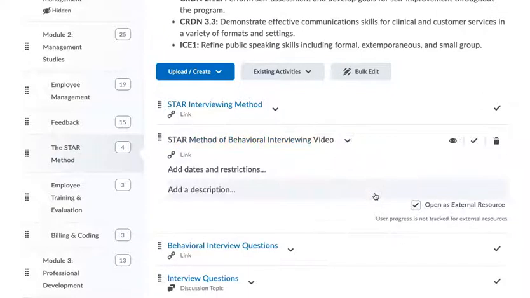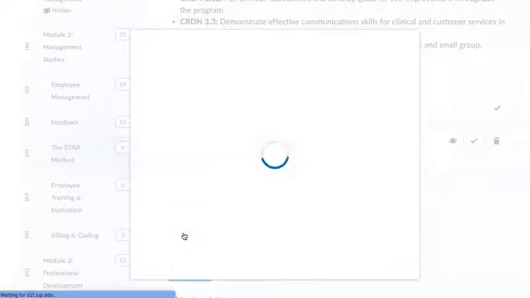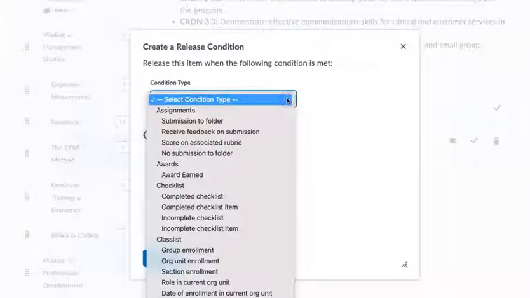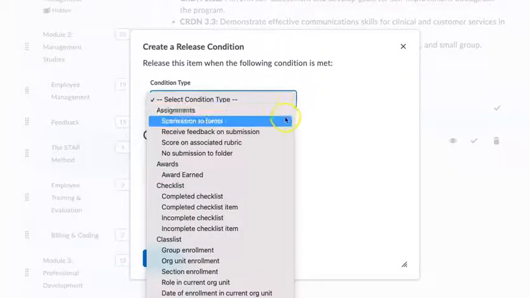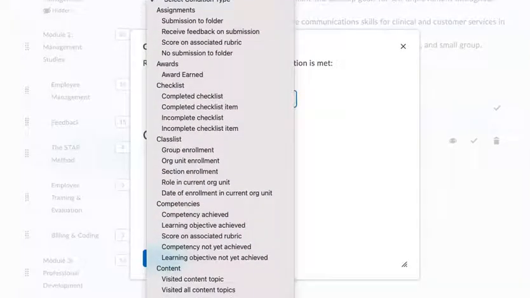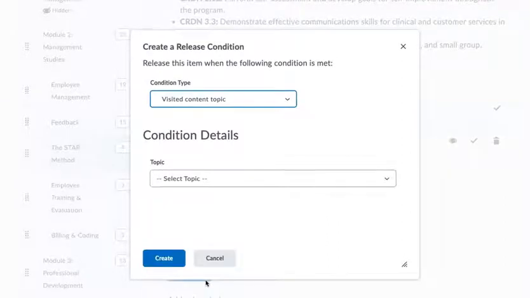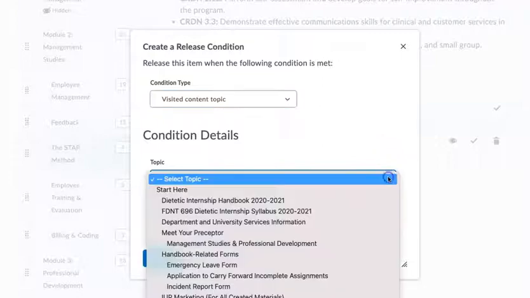We'll go ahead and edit properties, and underneath every item in D2L, you have this restrictions item that you can select. So we'll go ahead and go into the restrictions tool, and I want to create a release condition. Now in this case, I want them to complete some content. So we'll come down here. Okay, completed content topic, or do I want them to just visit the topic? In this case, it's a link. So I'm going to have them have visited that content before the next one opens.